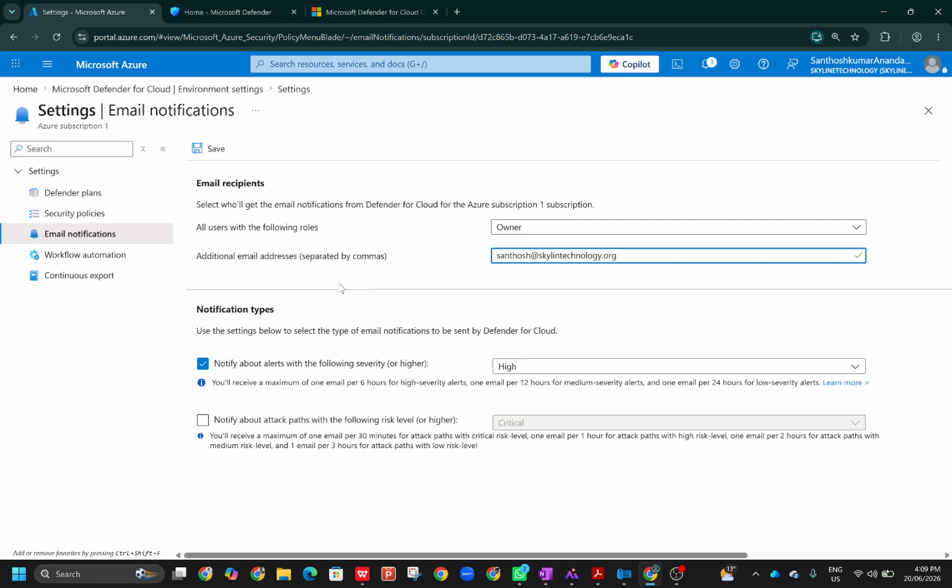As I mentioned, this is just to give you information about Microsoft Defender for Cloud, how it's enabled, and what configurations it has. So probably in a couple more videos, I'll explain the latest features, like how Defender for Cloud has been taken into the Defender portal.